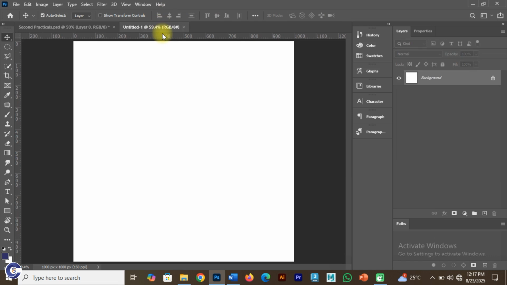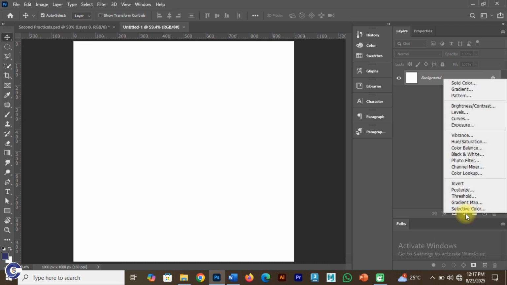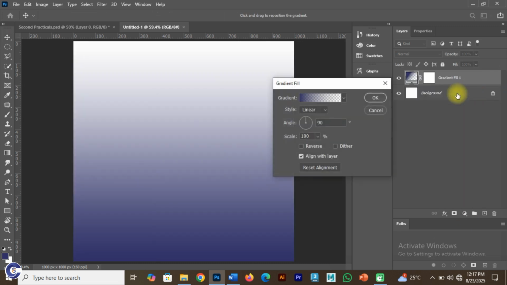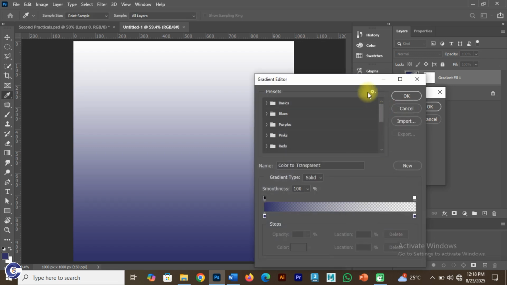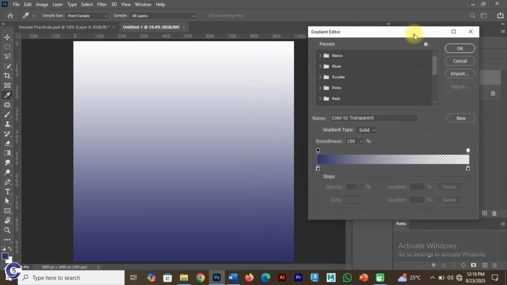So let's come back here. All right, so the first thing I will do is to add a gradient layer. So I'll come to this point here, click and go to my gradient, have that there. You see something like this. This is blue to empty, right? Blue to empty. So what we're going to do, we're going to double click here, and a window will pop up.